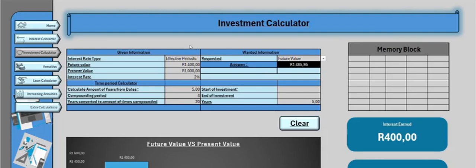Okay, I've entered some information for the investment calculator already. As you can see, you can select the interest rate type that you want to use for your calculations from the drop-down list provided. I want to use effective periodic, for example, to calculate the future value, but you can select the requested information from the drop-down list as well, for example, years. The answer to your calculations will be given in the black cell again.